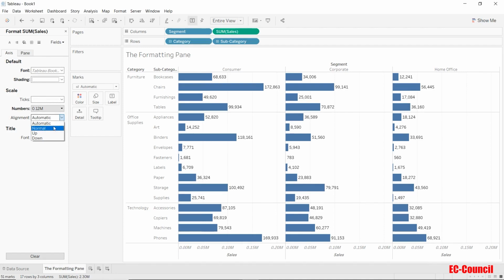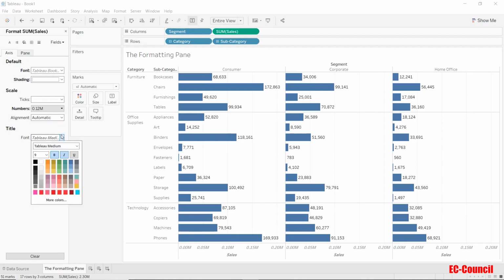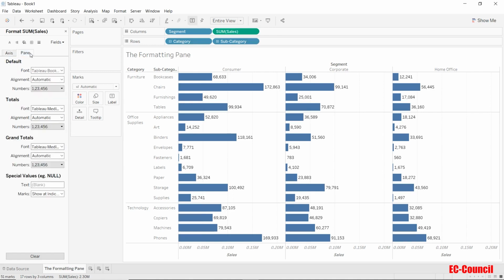Finally, we can change the alignment of these numbers available in the axes to either normal, up, or down. You can even change the header of the axes by making some modifications in the title. Let us now move to the pane. Over here, you will be able to make the changes to the labels and format the same.